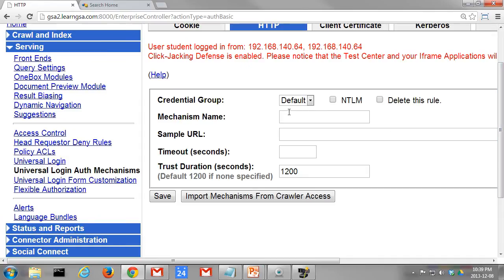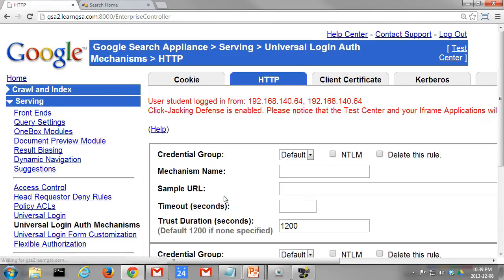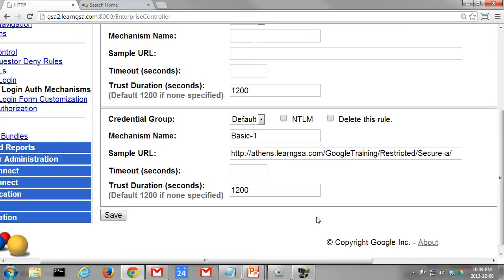Now, I can fill these fields in manually, but we do have a little convenience here, a little button that will import whatever mechanisms we entered under crawler access. So I'll click on that, save myself a few milliseconds, and you'll notice that brings in the sample URL, gives it a mechanism name, which is really not that important. There's a checkbox here. If we were using NTLM, we would have to choose NTLM, but we're not. We're using basic authentication. So all I have to do is click on Save.